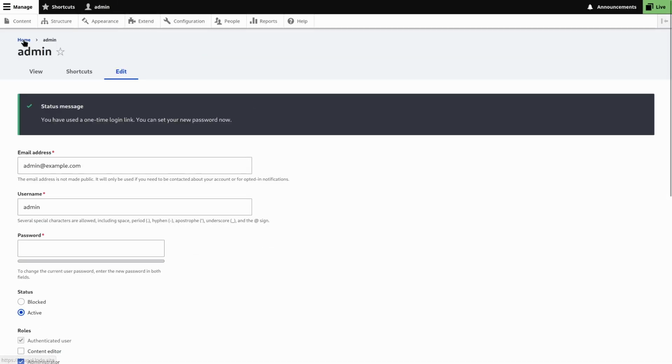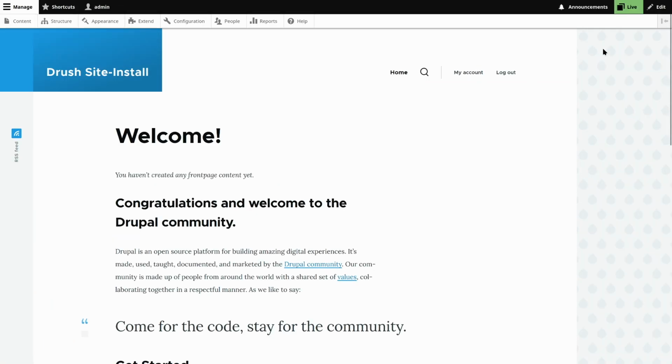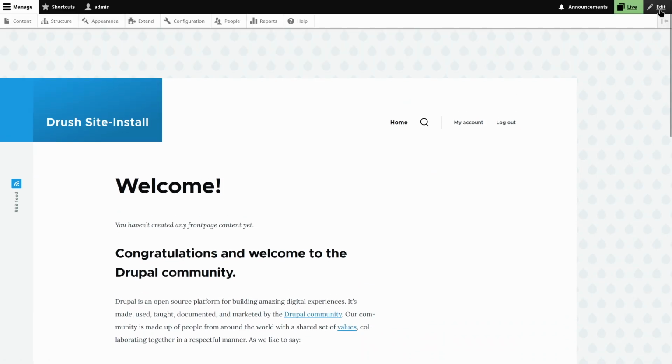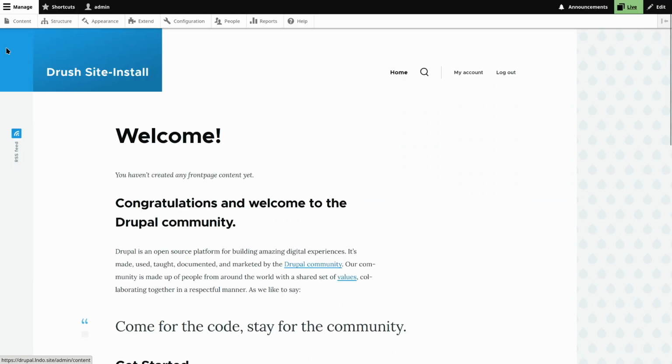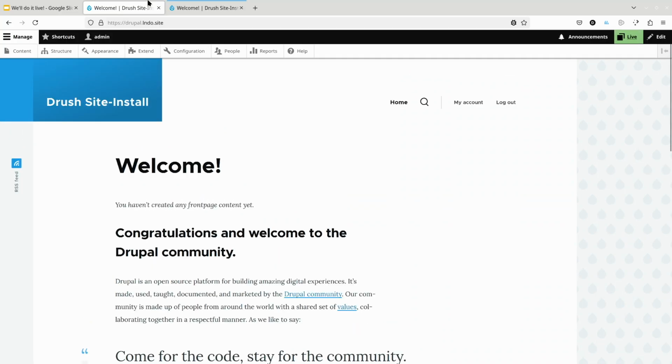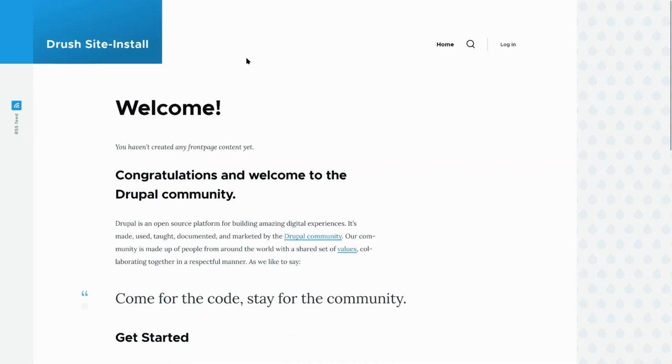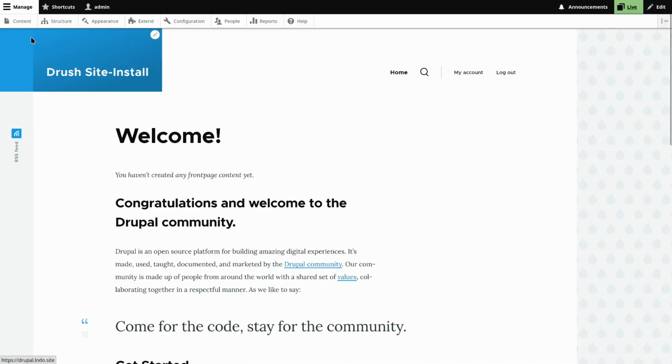I've got my brand new site up. This is out of the box. I have not configured anything on this site at all. Only because Workspaces UI is enabled, now I get this nice little selector up here. This is the Workspaces selector. We are currently in the live site. This is production. Any change I make here will also be visible in my other tab. This tab is a container tab, so this tab is logged out and this tab is logged in.